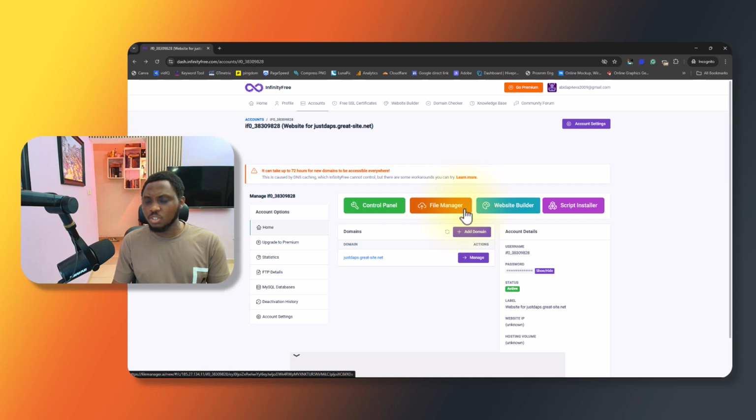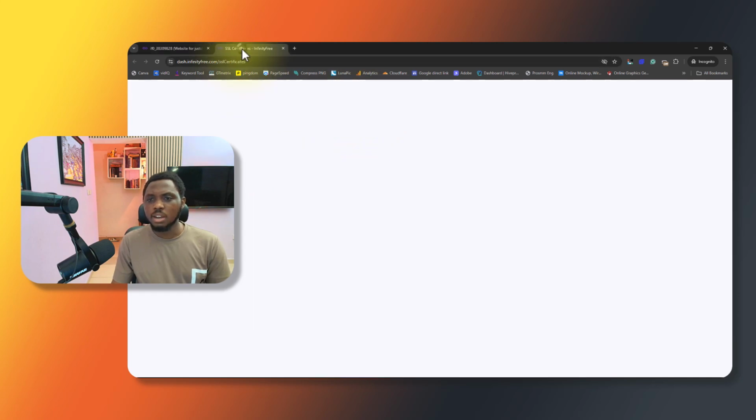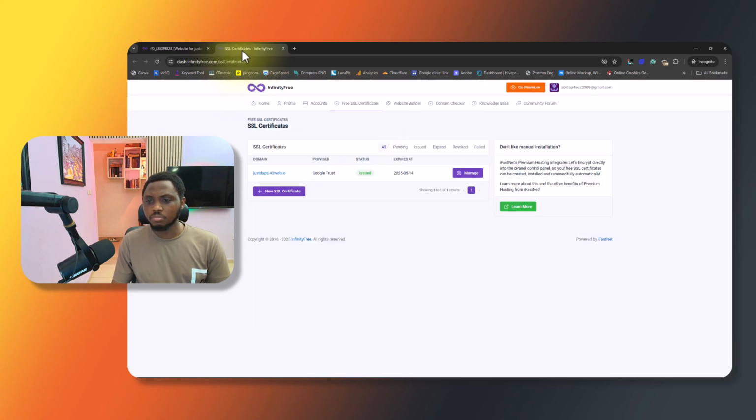And Infinityfree does give us that for free. So if we come here, let me open this in a new tab, and now let's go to that tab. You can see here that you can generate SSL for the account I created earlier. This is the domain name here. I just requested a free SSL, and that has been issued from Google Trust. That's beautiful. So let's request a new SSL for this one.